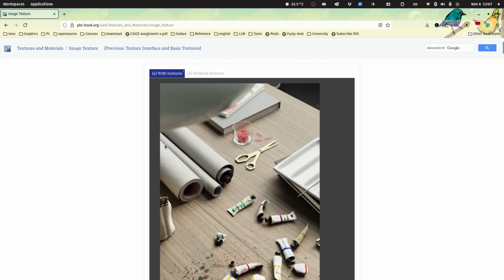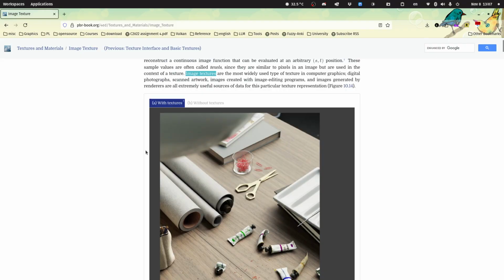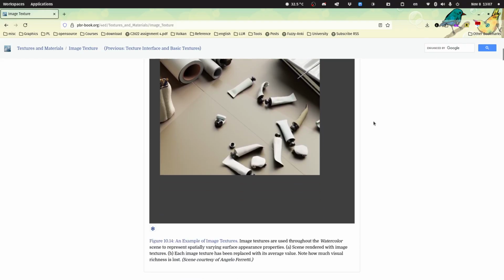Yeah, with textures, without textures, the difference is a lot.